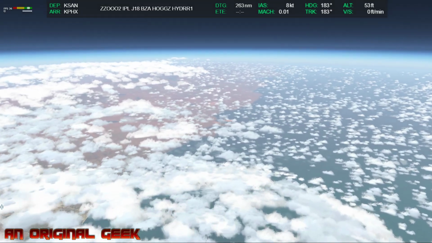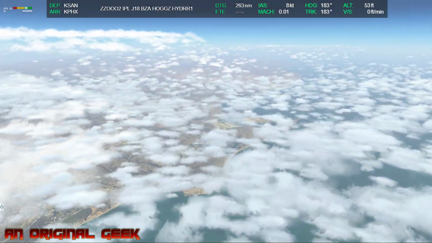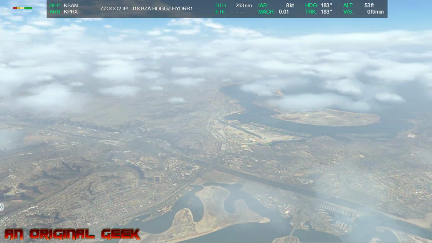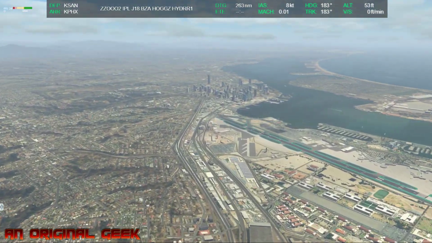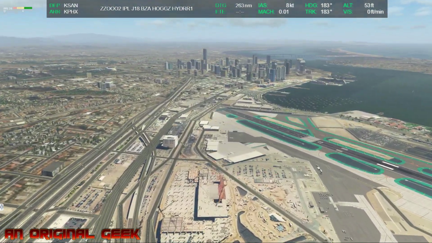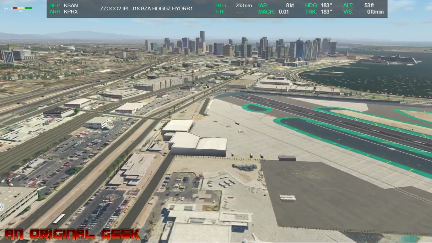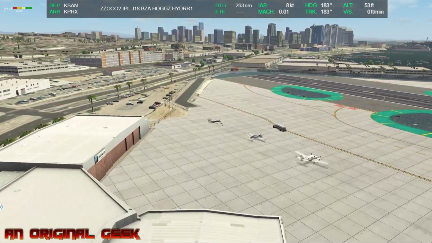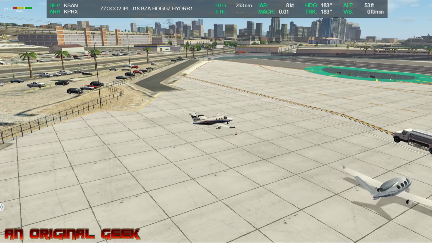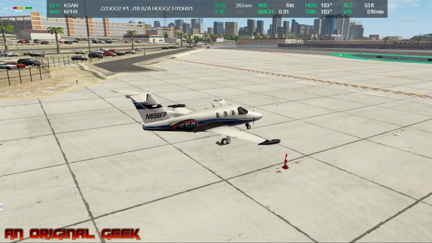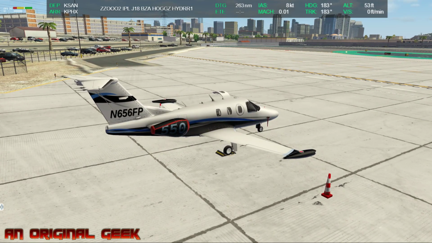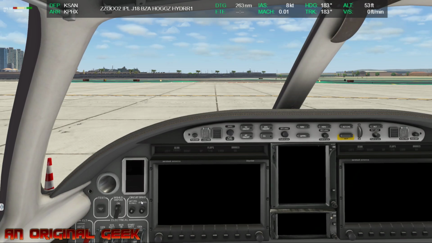So let's zoom on in here. Get down into San Diego, and we're sitting at the GA ramp here in our 550, getting ready to go. There we are. Alright, let's jump in the cockpit and get a few things set up over here.